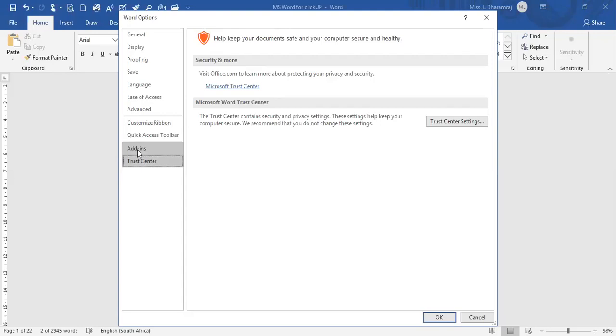So that is a brief overview of Word options. If you have made any changes on the Word options, please remember to always click on OK to save those changes.